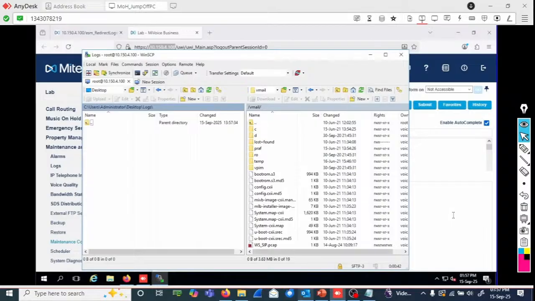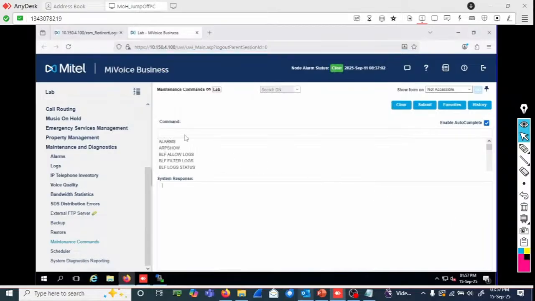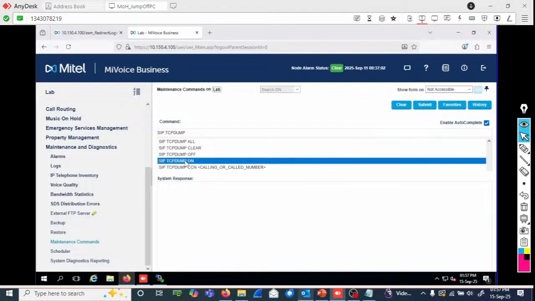So now let us go back to the controller, and we are going to put this command, SIP TCP dump on, and we are going to submit, and then it's going to say SIP TCP dump started. Then I'm going to make the call again.